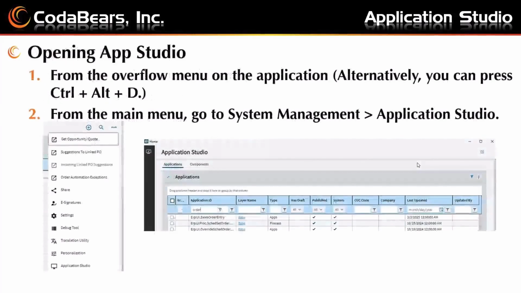How do we open App Studio? This little screenshot that I have here is from the order entry screen, or any screen that you go into. You have this little overflow menu over here, and when you click on it, you see towards the very bottom there's this Application Studio. And when you click on it, it opens your App Studio for you. Or alternatively, when you're on the form, you can just press Control Alt D and it opens up the form for you.